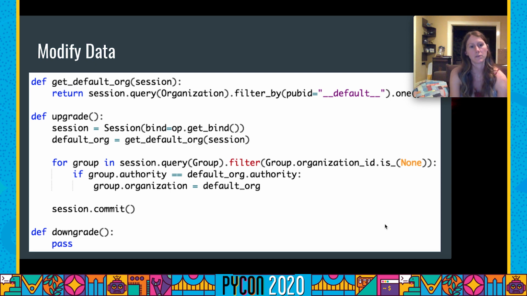And notice that we've left our downgrade function empty in this case. This is a little tricky, but this is one of those migrations that's going to be very difficult to undo later on because more groups are going to be added. They're going to belong to perhaps a default organization, perhaps not.